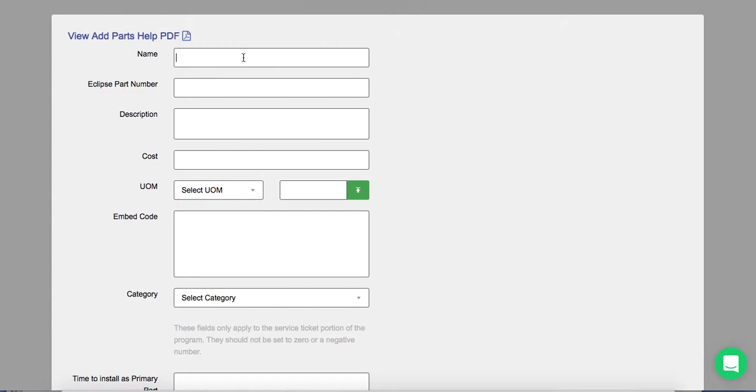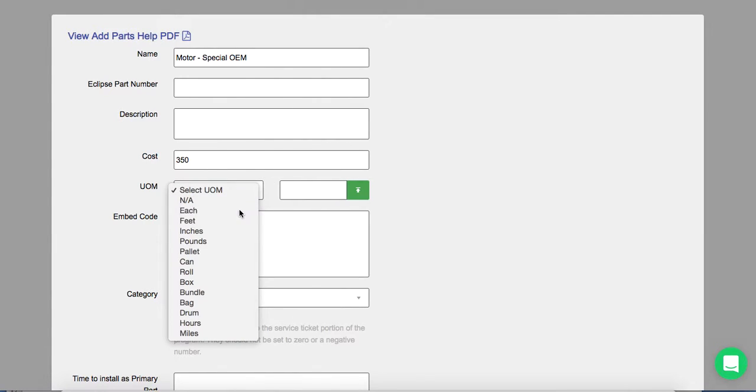But let's add a part that we're going to buy from a distributor that we normally don't buy from, so maybe the price is going to be kind of high, and let's call it a motor. So that motor, and we're going to call it a special OEM motor. We're not going to give it a description, but we're going to say that that motor costs $350. Leave out the dollar signs and don't put decimals. And then we're going to select a unit of measure, which is each.